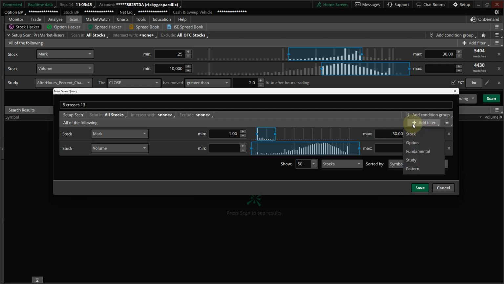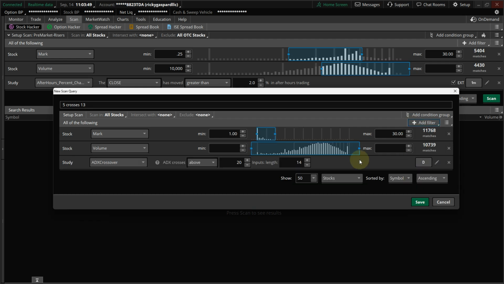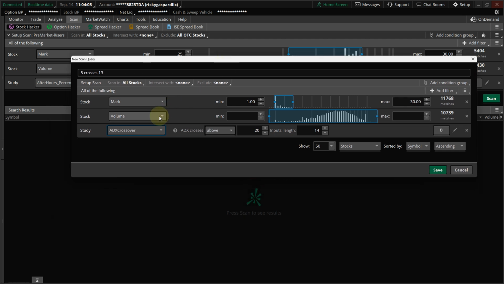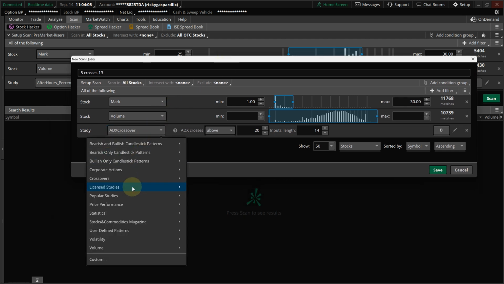So we want to add a filter. This is where your moving averages come in, and you want to create a study. So here's the study line. You can see these two were stock. So click this ADX crossover. Well, why won't it let me pull it up? It probably won't let, there we go. I had it too far down. So you click the ADX crossover and click custom.